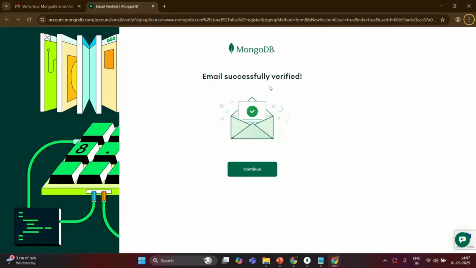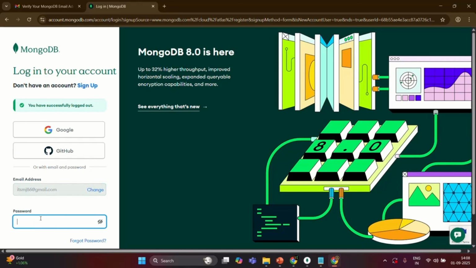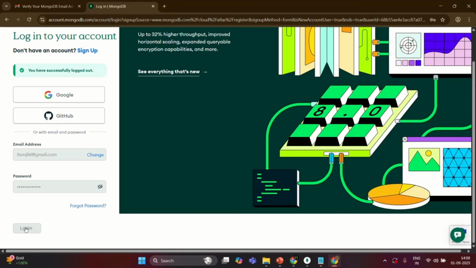So now I have verified my email by clicking on the verify link, and now you can see that I have this message that email is successfully verified. All I need to do now is click on this continue button. Okay, and now from here we can go ahead and log in again. So here I'm going to specify the email address using which I have created the account, and let's specify the password. Let's click on this login button.